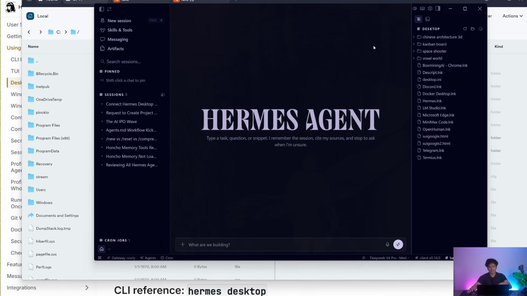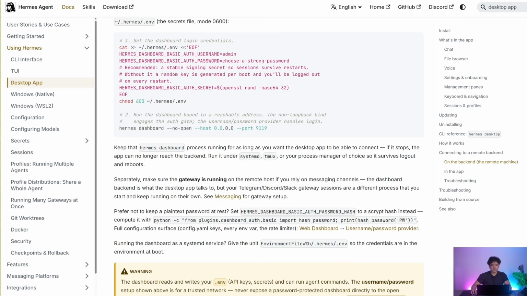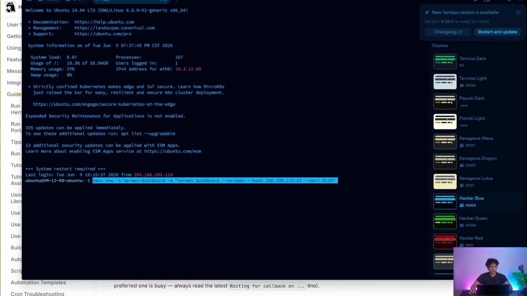It took a while to get it set up, and also if you want to have it running the whole time, you need to either use tmux or systemd to keep your Hermes desktop app connected to your VPS. That way it survives logout and reboots. Otherwise, you're going to have to set that up all over again to connect your VPS agent to your desktop app. So the easiest way to set it up is using tmux instead of systemd.